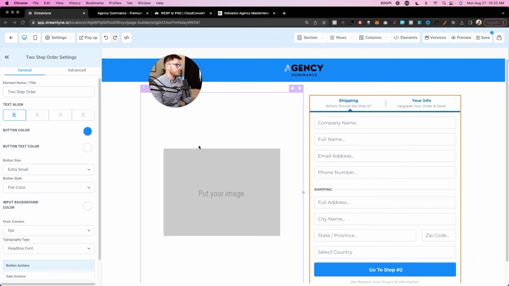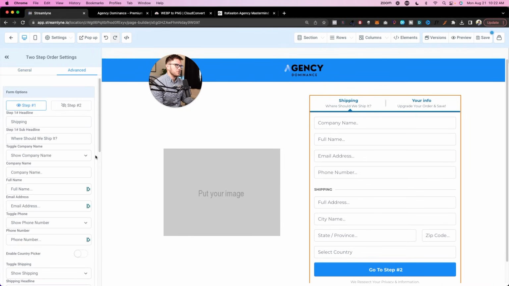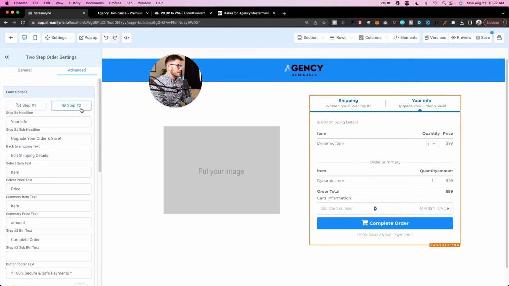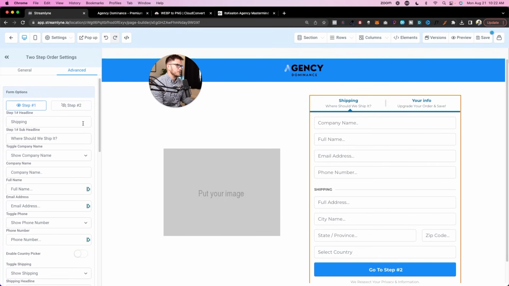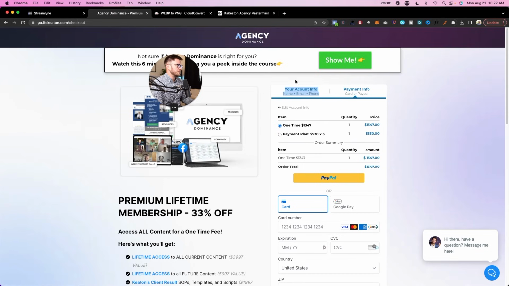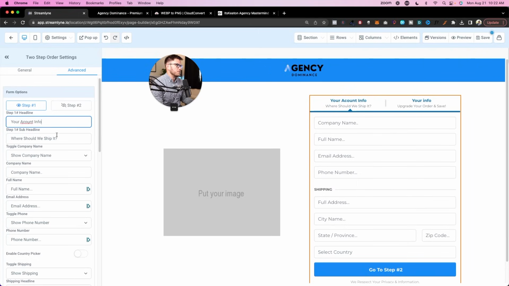We've got a lot of info on here we don't need. As we know, simplicity is very important. So I'm going to go to the advanced setting on the 2-step order form. And as you can see here, I've got the step 1 showing up, and then I can see step 2 here. And then we've got the settings for each of those here. So in this case, this says shipping. I'm selling a digital product. I'm not actually shipping them anything. So instead, we're going to say your account info. Just go ahead and put that in.